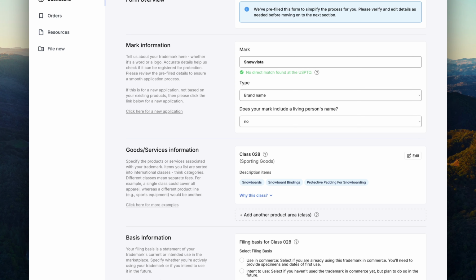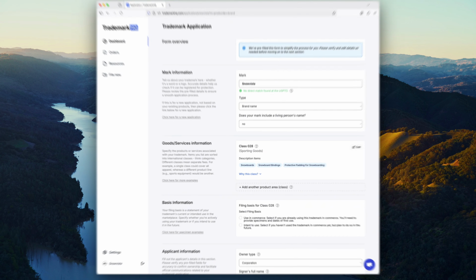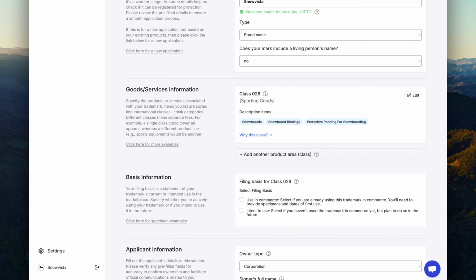Next is goods and services class for my trademark. If you're new to trademarks, the class is basically the category of products or services your brand covers, like clothing or electronics. Figuring out the right class can be confusing, but the app has already done that for me. It scanned my store and suggested the appropriate class for each mark. And in this case, it knows that the mark is for snowboards based on the product description. So it picked class 28 for me for sporting goods.